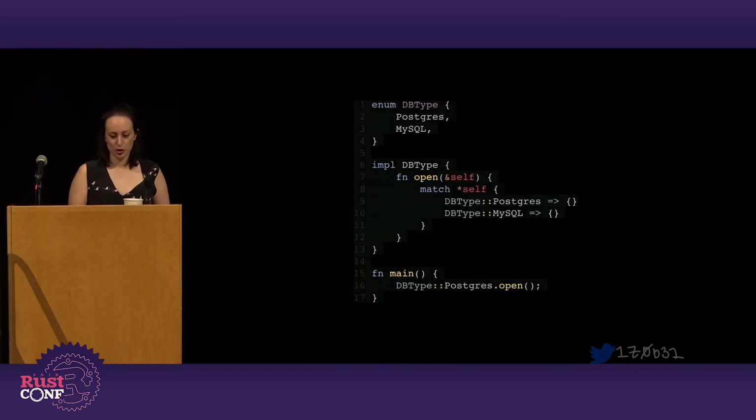If you compare this though to what you would write in Rust, here you just have a simple enum, and then you have an open method which is aware of what type it should be handling, and the Rust compiler is able to tell us if we are missing a type or not handling something. It also is able to ensure that we are handling everything that we should be, and that we're not handling anything that is invalid. So now we can just say Postgres open and carry on.